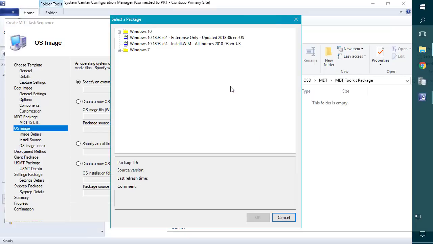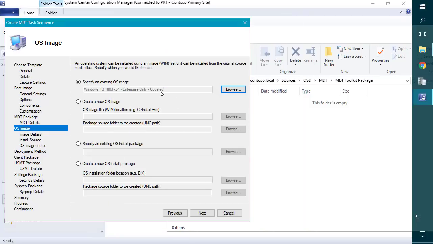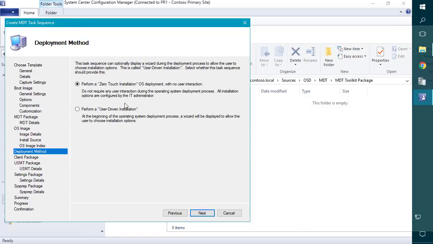The image, so we'll go ahead and just choose a default image here. I'll choose that enterprise image that we created in the previous video. We're going to go around and customize this a little bit more, but for now, we're just going to make this task sequence created with that default image.